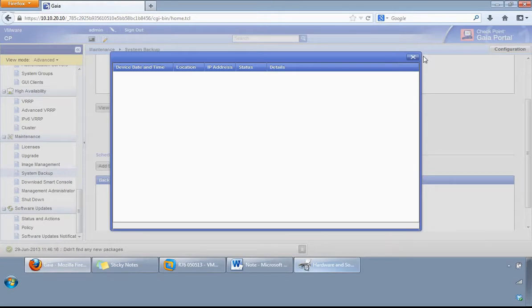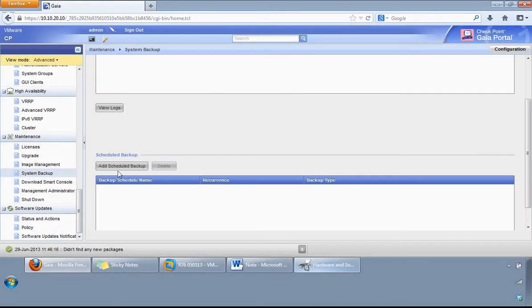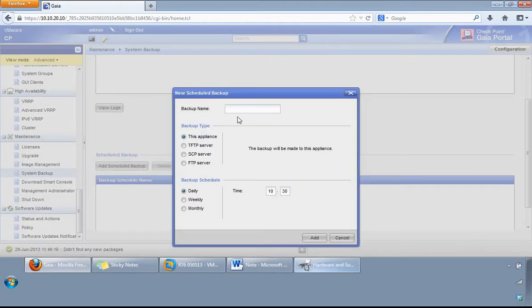So you can schedule a backup. So add scheduled backups, and again you could specify where you'd want to back up to, and you can specify the backup schedule from here. Okay, so let's cancel that.